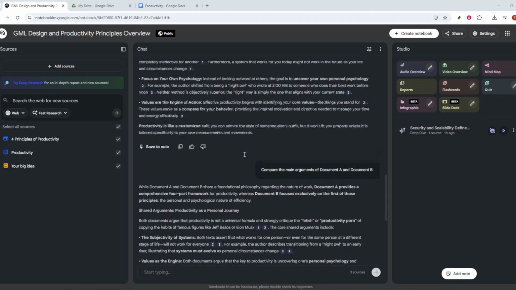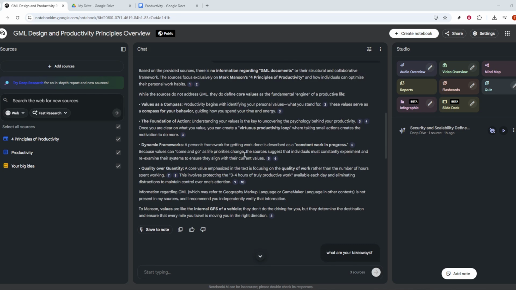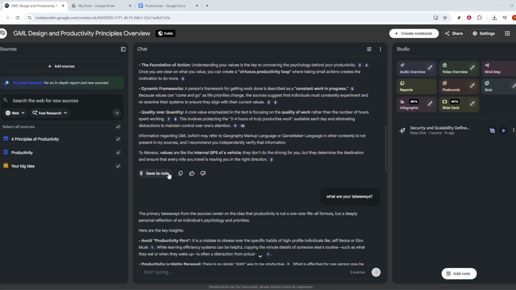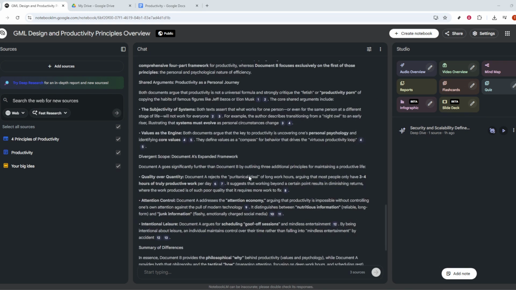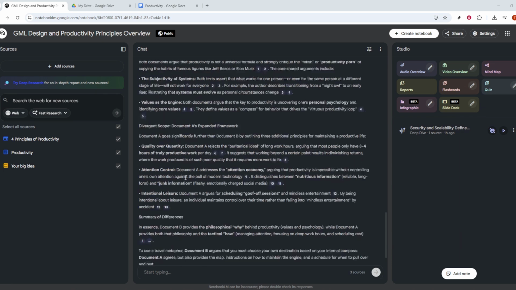Here's how it works in practice. As you're chatting with the model or browsing your sources, keep an eye out for key takeaways, clarifications, or citations you know you'll want to return to. When you find something worth keeping, look in the Studio panel for the Save to Note or Add to Note option. Click it to capture that exact response or snippet.